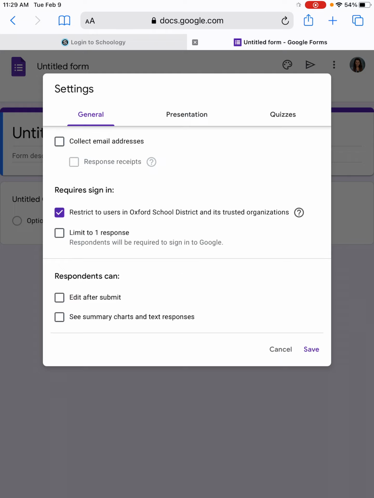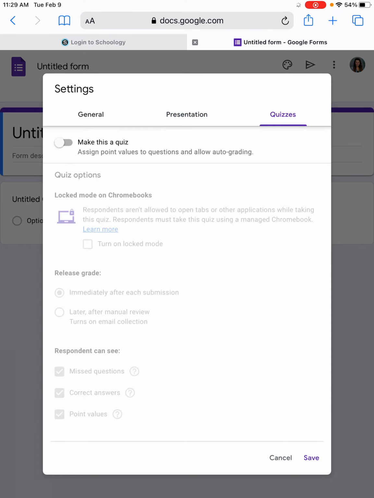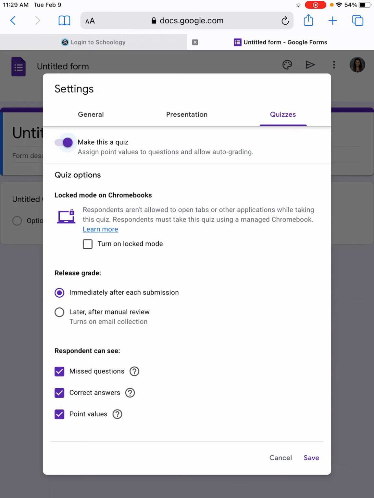And you can either limit it to one response. I would not, because maybe other people want to take it more than a couple times. Okay, you can go to presentation and write your response. You can change all that, but you need to go to quizzes. Okay, we need to make this a quiz.